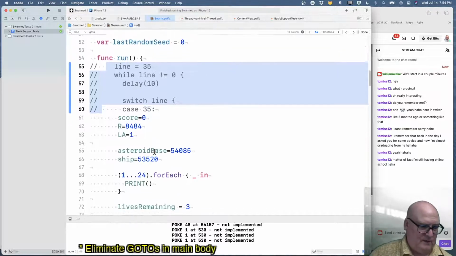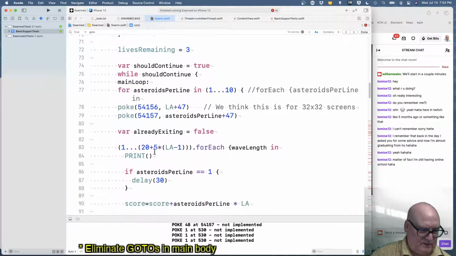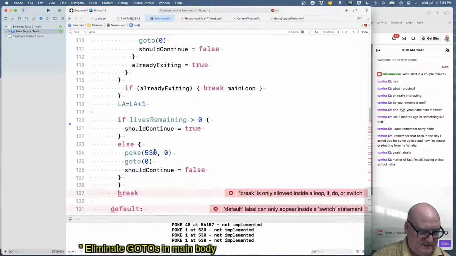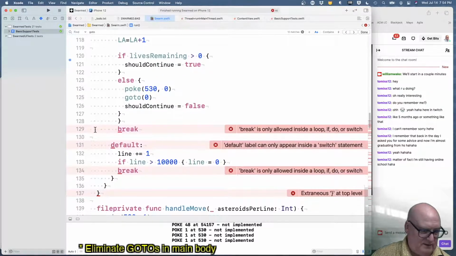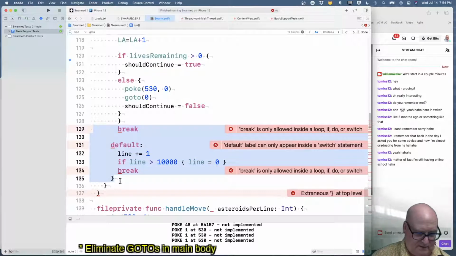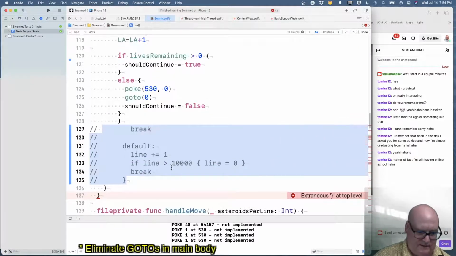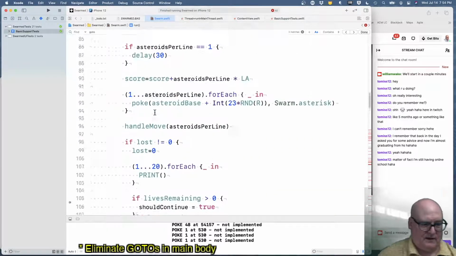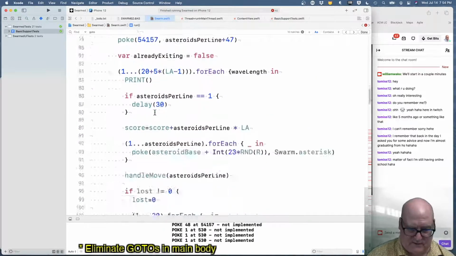Okay, so we have our function. It just starts in doing what it does. We don't need the break. We don't need the default. And I don't think we need that. Am I still one more? No. Okay. Something's goofy.